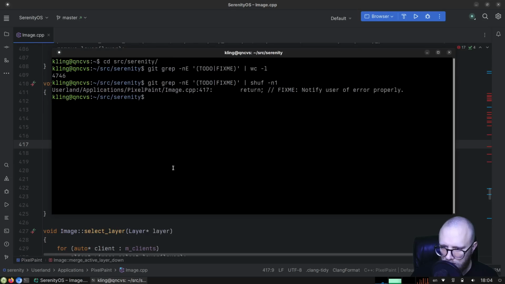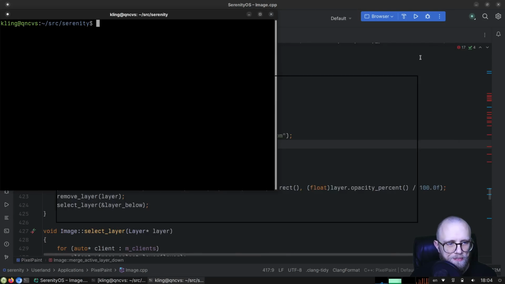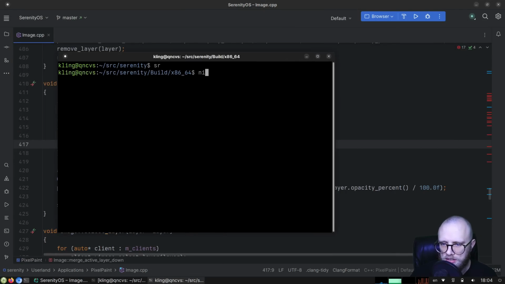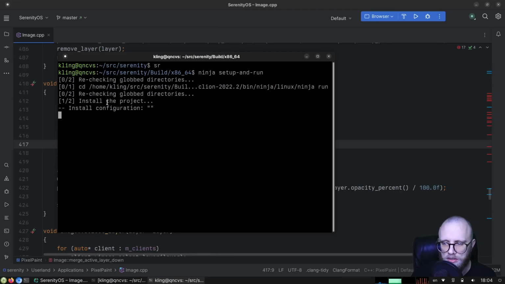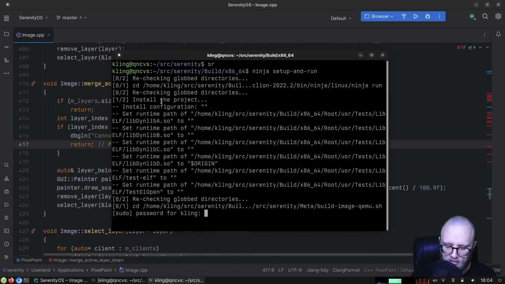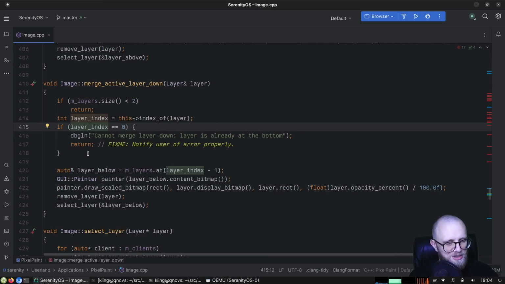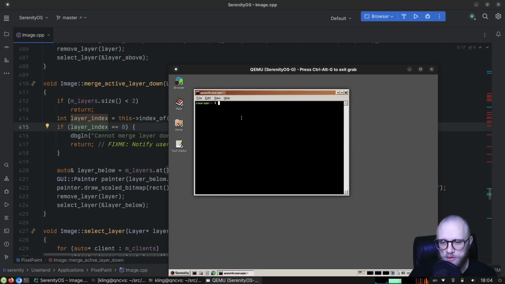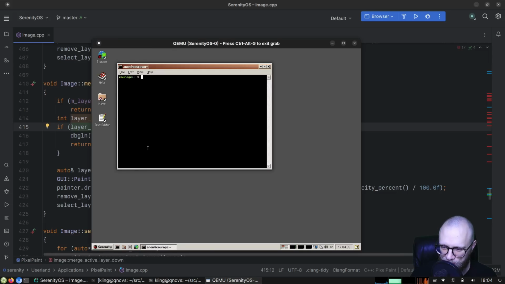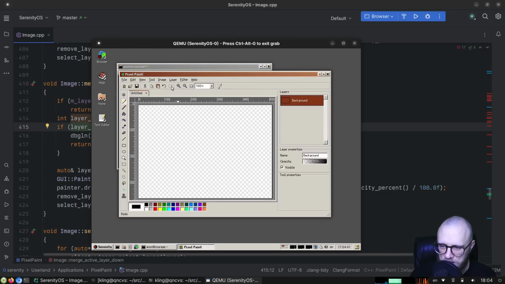That's a bit weird. That seems like something where it would be nicer if the action for merging down wouldn't be enabled when you have the bottom layer selected. I feel like that would be nicer instead of popping up an error or something like, oh, this layer is already at the bottom. You can't move it further down. But let's see how it actually looks here.